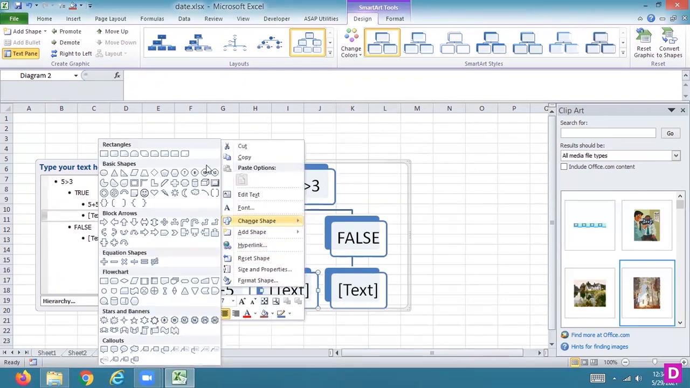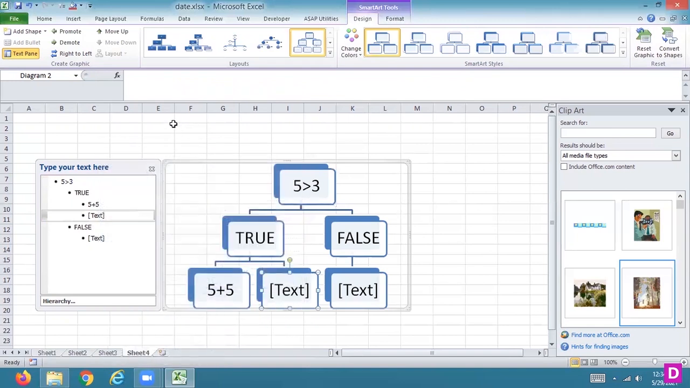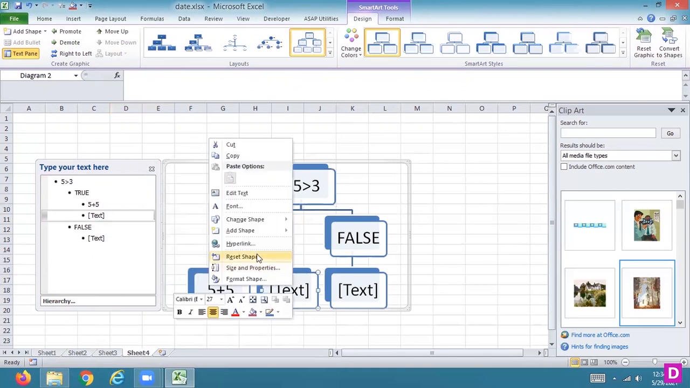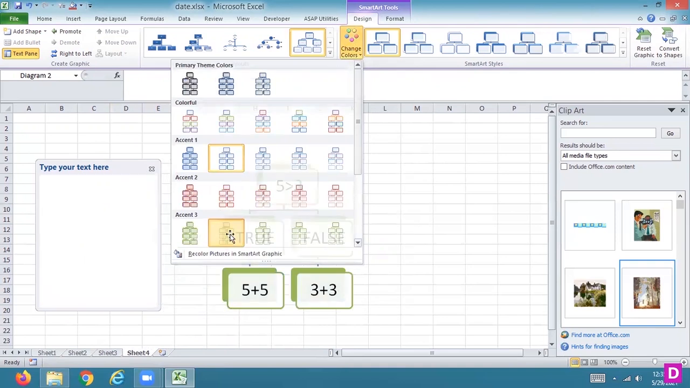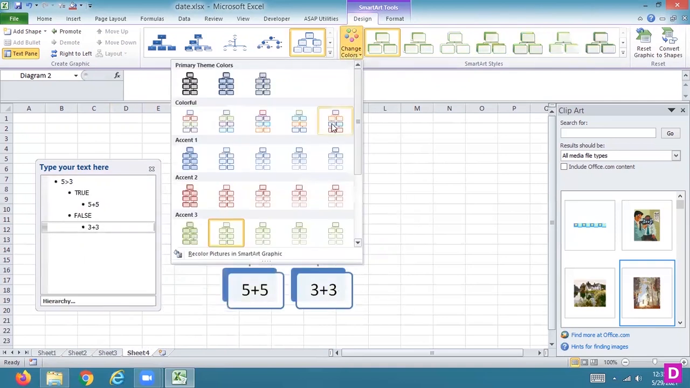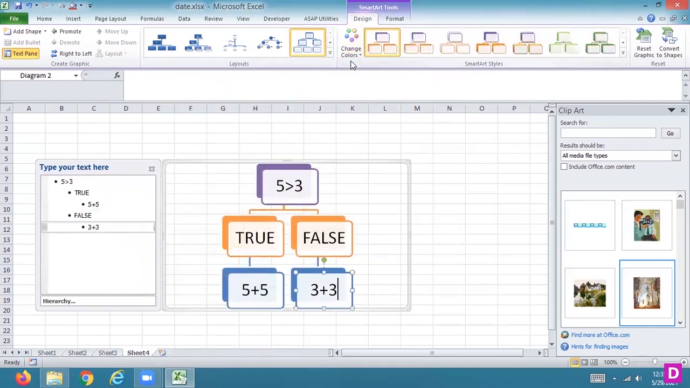If I delete this shape, then it will be deleted. For example, we can move up, add any shape, or delete any shape. If I delete this, then 5 plus 5 is not right, so it should be 3 plus 3. Now your flow chart is clear and you can put it into the flow chart.